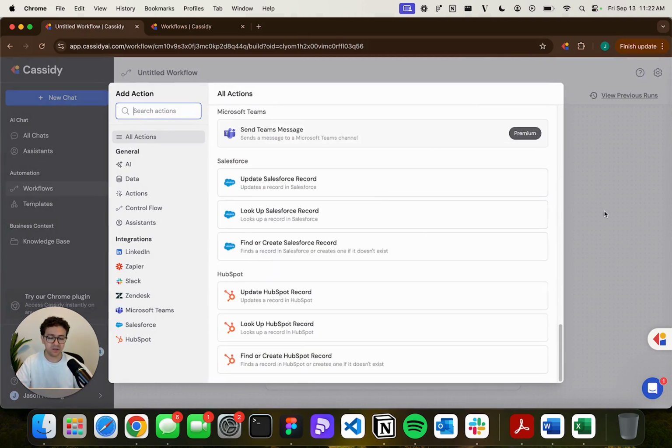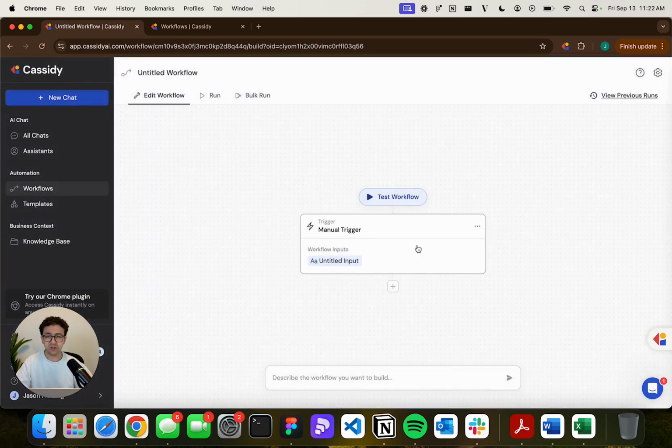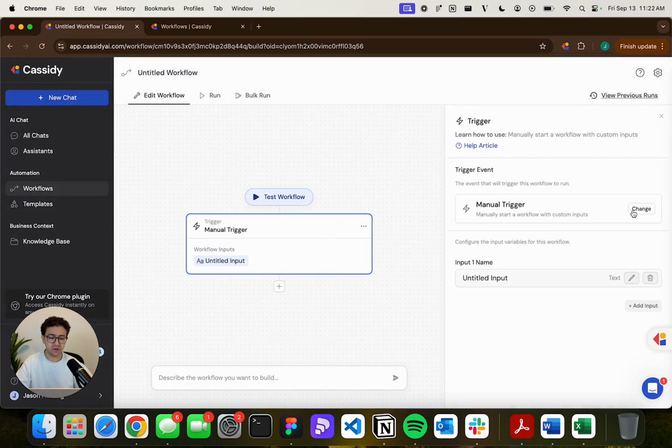And so you can see the list of them here. And so we're going to start with the trigger. And so here we've got a manual trigger. There's a bunch of different types, but for the purpose of this use case, we'll use a manual trigger. And for the input, we are going to type in something like RFP question. We'll click check mark and save it.